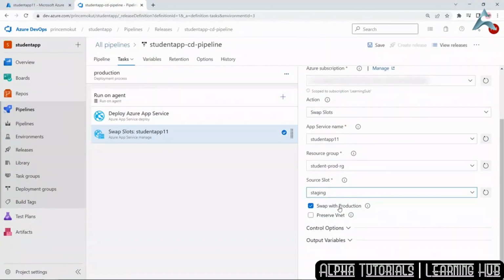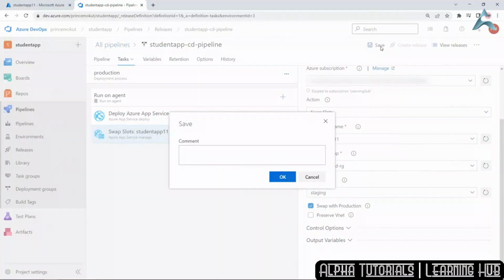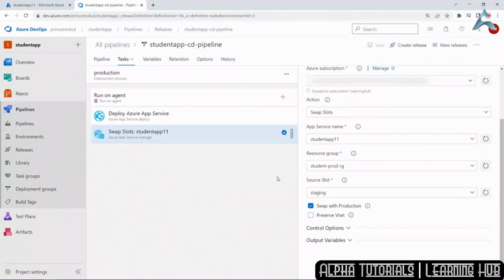And that's it. So when the release workflow gets to the production stage, it will deploy your web app first to the staging slot as defined in the first task, and then swap staging slots with production as defined in the second task. Let's click the save button to save this. You can provide a comment and then click OK.